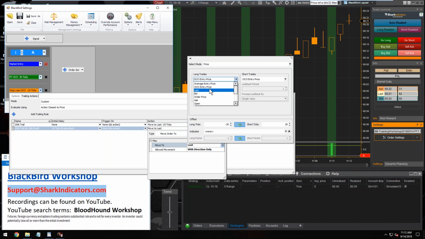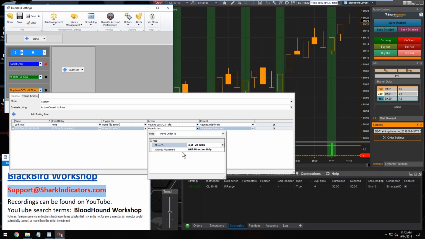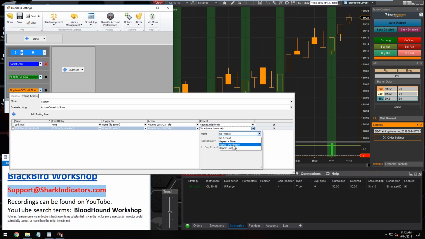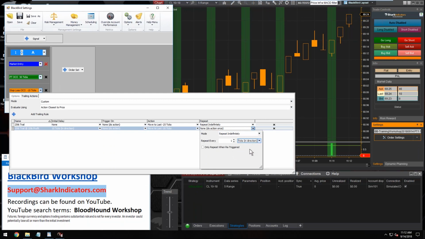But if you want your stop loss to continuously move tick by tick as the market moves in a profitable direction, then you want to use the last price and then have an offset. So, all right, there you go. That's a 20 tick trailing stop loss. Again, we'll set our repeat to indefinitely and make sure that this moves tick by tick. So there you go, ticks in direction.